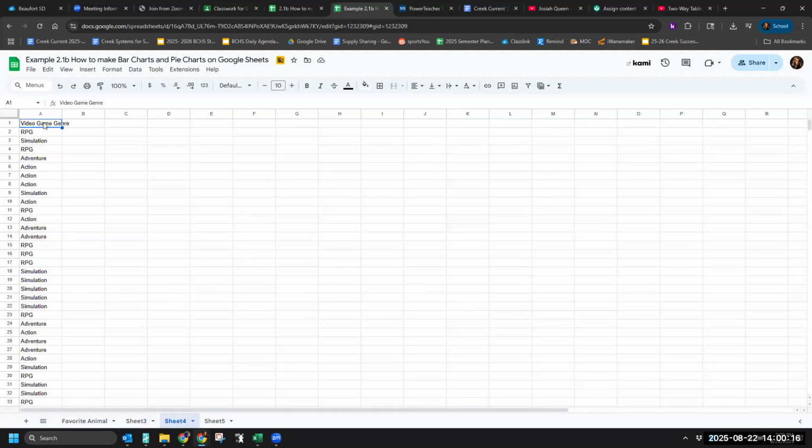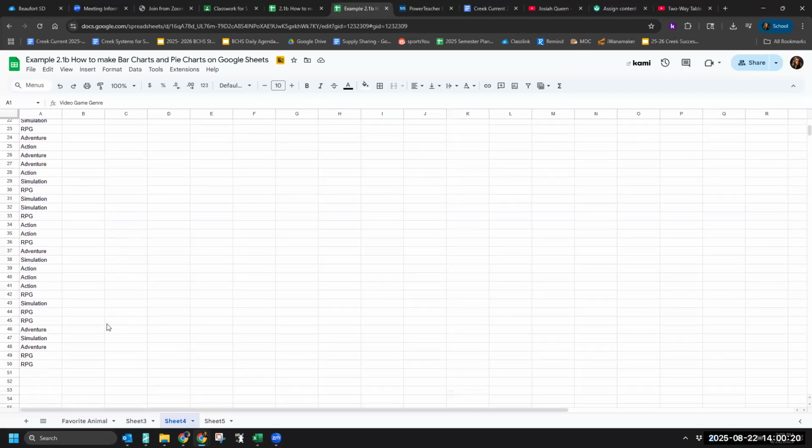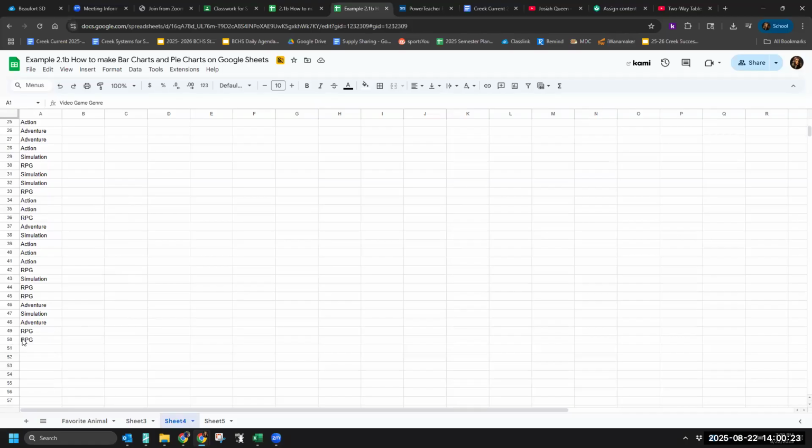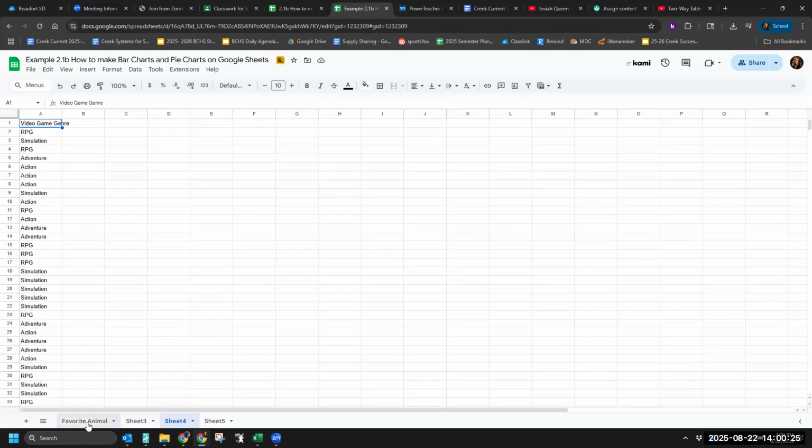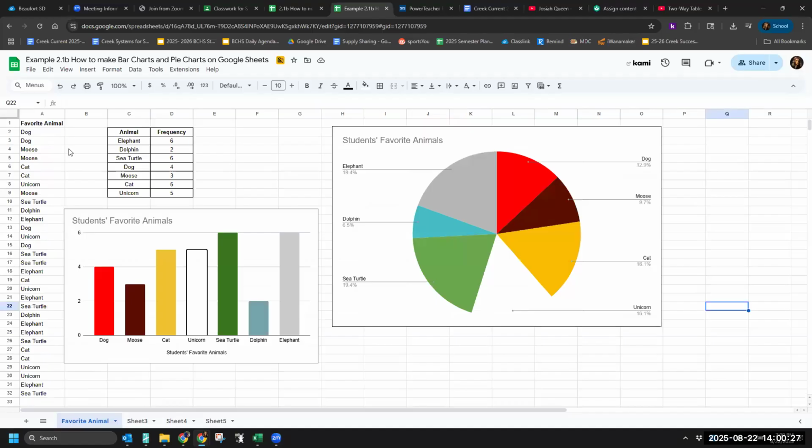Sheet 4, you're going to do video game genres. So for sheet 3 and sheet 4, you're doing exactly the same thing. Make sure you scroll down. That one goes all the way down to number 50. Okay, so do exactly the same thing we did for favorite animals on those. So rename them, give me the frequency distribution chart, give me your bar chart, give me your pie chart, and change the color. Show me you know how to change the colors. There's a lot of other things you can play with how it looks, so feel free to play with those as well and do some creative stuff there.